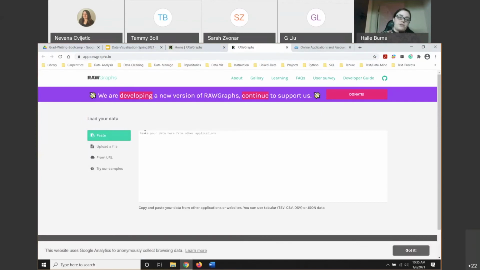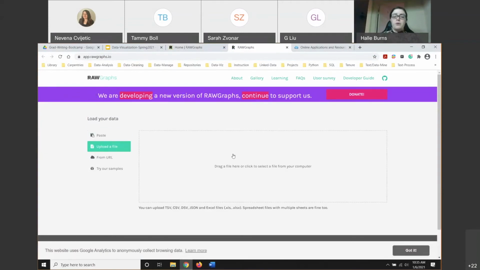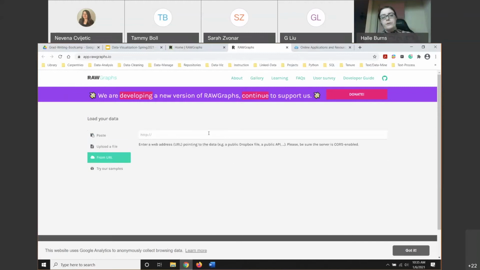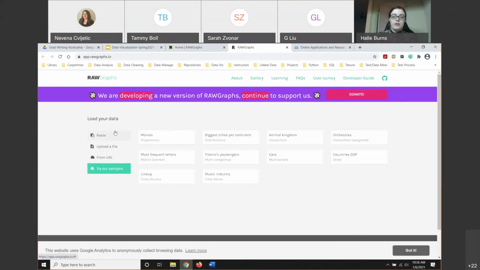Here you have the option to paste data from another application. So you can paste it from a CSV or an Excel file or from Google Sheets if you wanted to. You could also choose to just upload a file or get something from a URL. So if you had something in Google Sheets, you could just attach the URL here. What I particularly like about RAWGraphs is that they have samples, so you can play around and just get an idea of how it works.